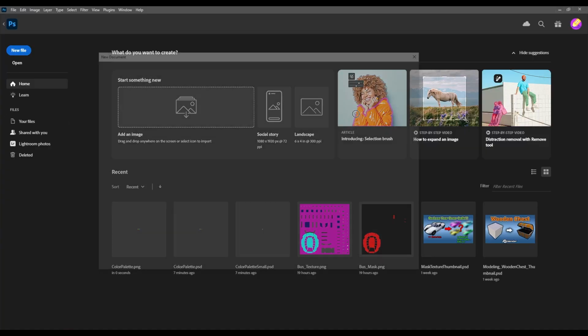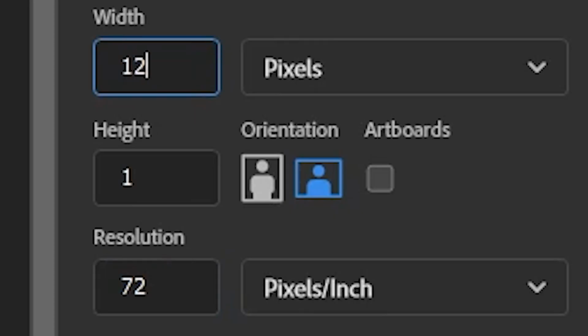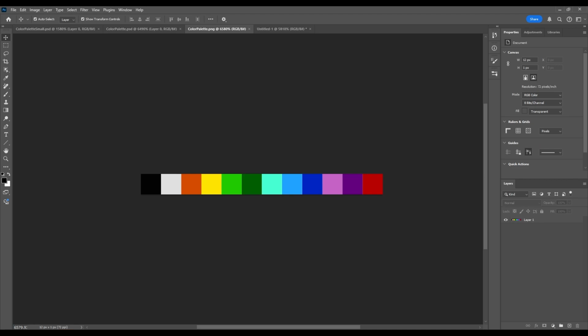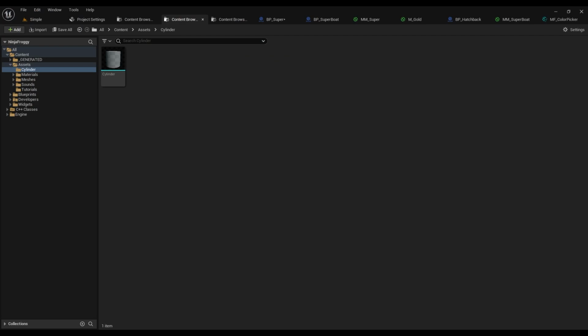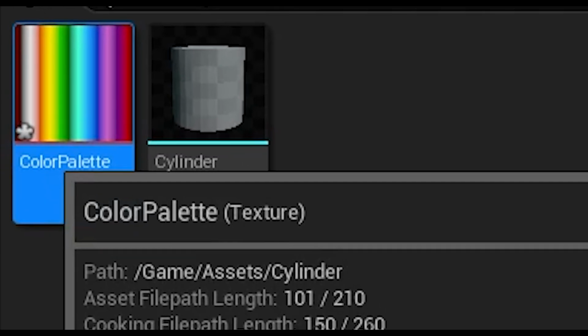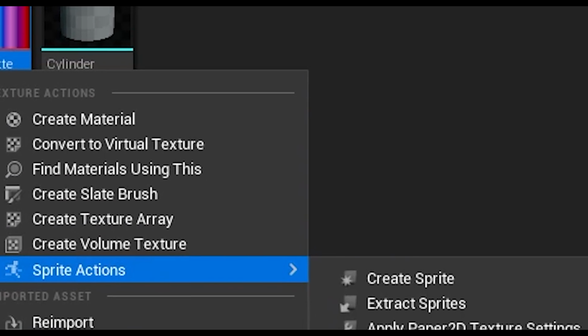To start off, we create a 1D color palette in a software such as Photoshop. For example, I've created this one here already that contains 12 distinct colors. Next, we export this to Unreal Engine. The texture currently looks smudged, so I simply apply Paper 2D settings to fix it.